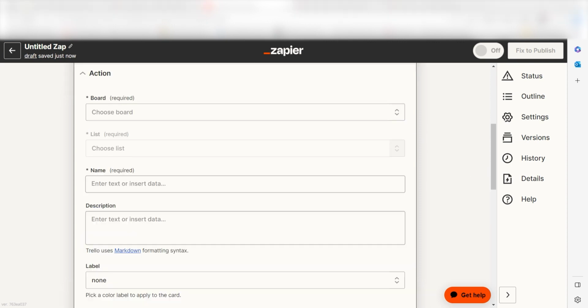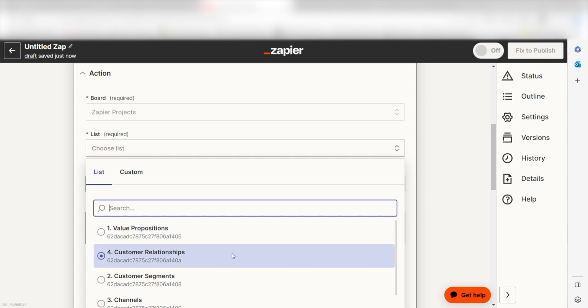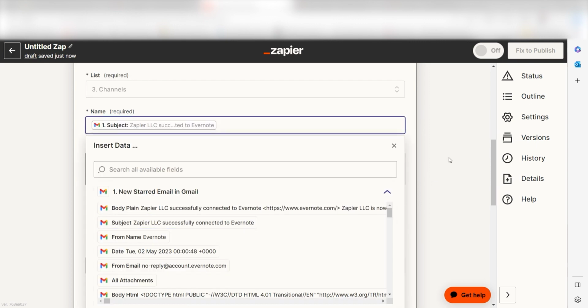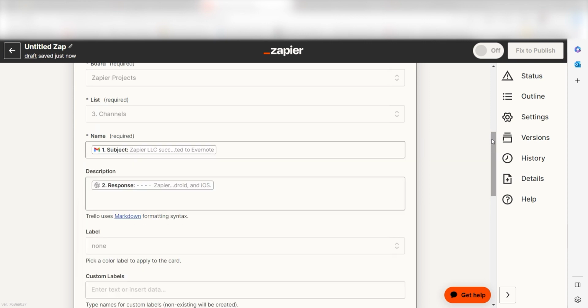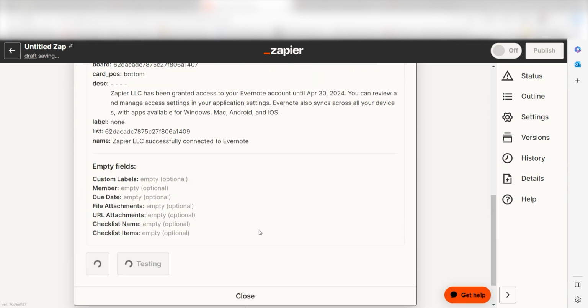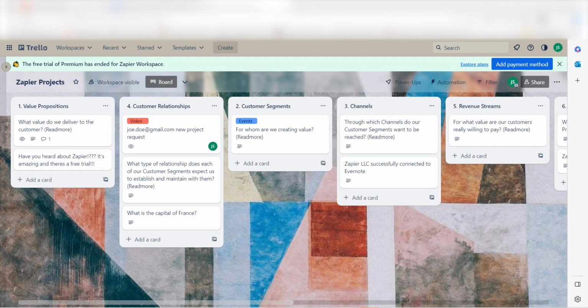From there, we can start to assign our trigger app's data into the action app's fields. Under Board, select the board you'd like to use for your Zap and do the same for your list. Next, under Name, I'll click Subject and under Description, I'll select Response. Then I'll click Continue. Click Test Action, and I should be all set. Yep, there it is. This is ready to turn on. Now, whenever a new starred message is created, a task will automatically be created on our Trello app.